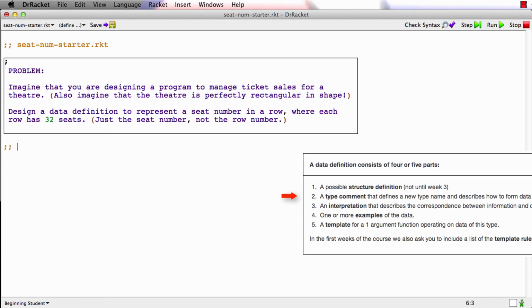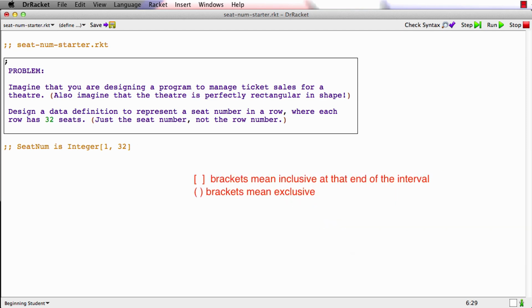So let's see, we're going to say something like SeatNum is, and then these are numbers, integers, between 1 and 32. And what's going on with these square brackets is the square brackets mean inclusive. So this means integers starting at 1, including 1, going up to 32, including 32. Let me just show you some variations on this so you'll understand all of what we can say. For one thing, this could be natural, because natural numbers are integers that start at 0. So I could say natural here. Natural 1 to 32, integer 1 to 32, they're the same.